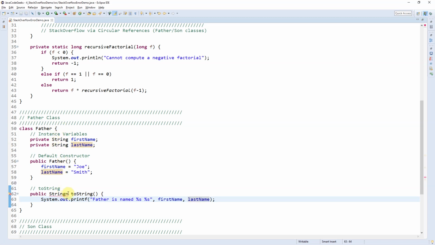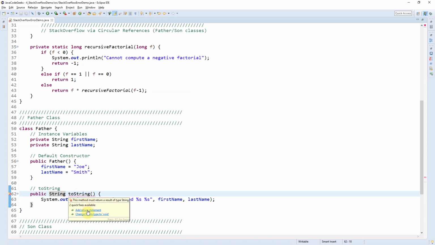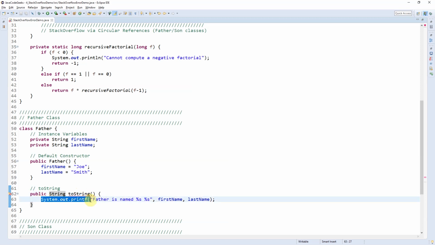Okay. All right, so, sorry, I need to return, not print that.